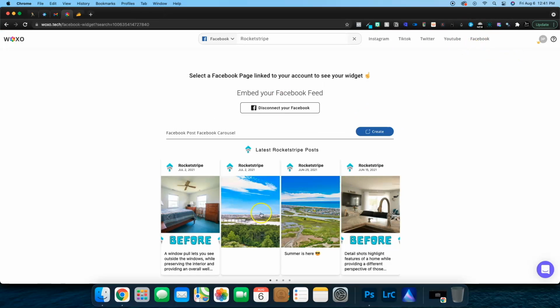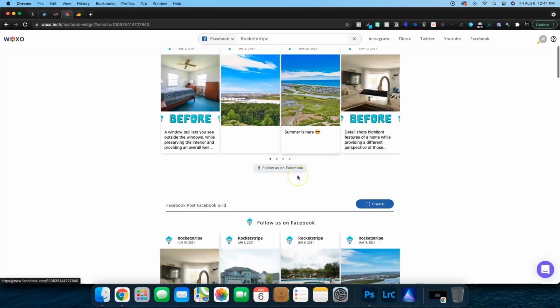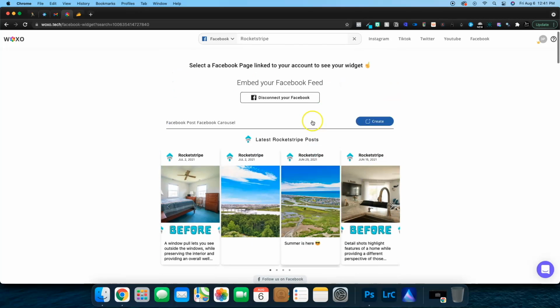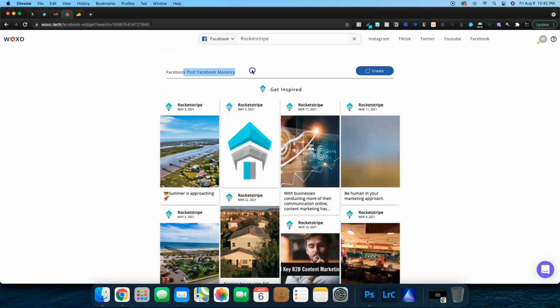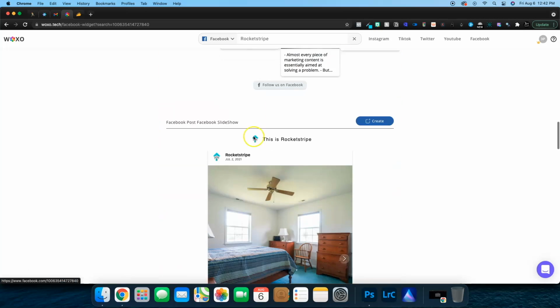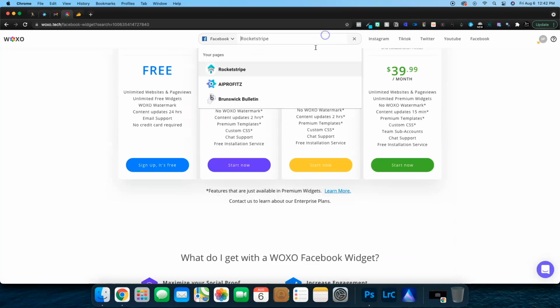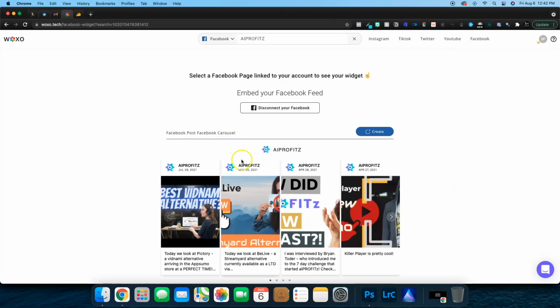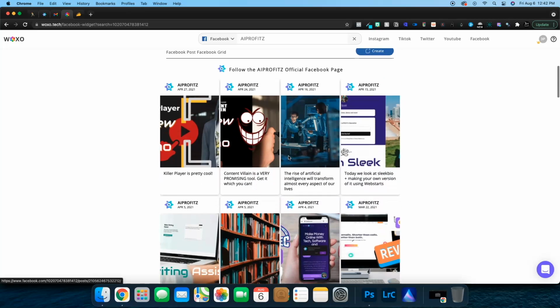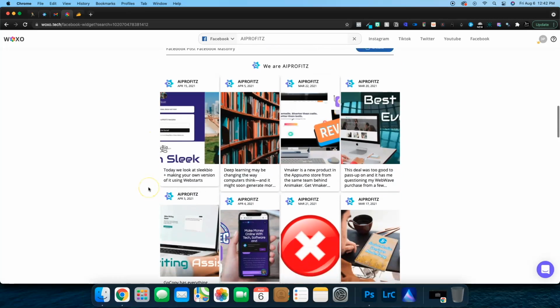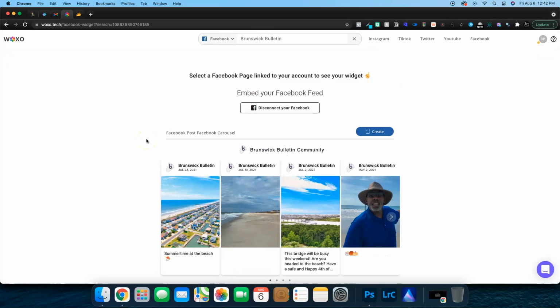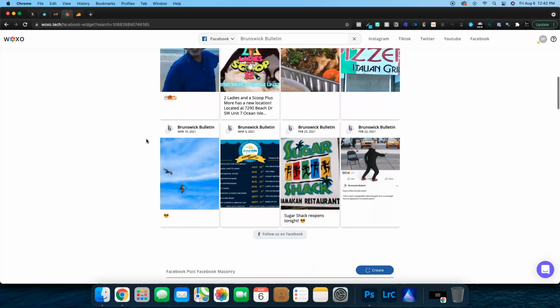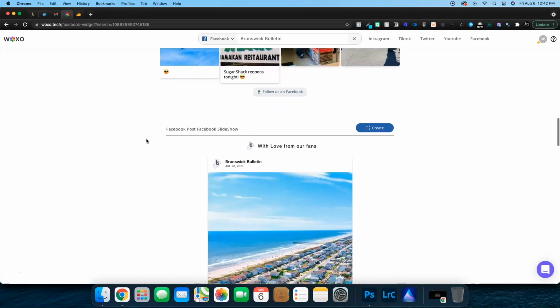Now that we've connected our Facebook page, depending on the brand that we have, we can use the actual Facebook carousel or any of the widgets that they have. Here's a masonry post format. And what we're seeing right now is Rocket Stripe, which is one of my local real estate photography businesses. Let's do aiPROFITz, and what we'll see here, the format doesn't look good because our thumbnails aren't really working for that. Now for Rocket Stripe, it didn't look horrible, and let's look at Brunswick Bulletin, which is a local listing site I have, and that looks okay. It's not the best, not the worst.